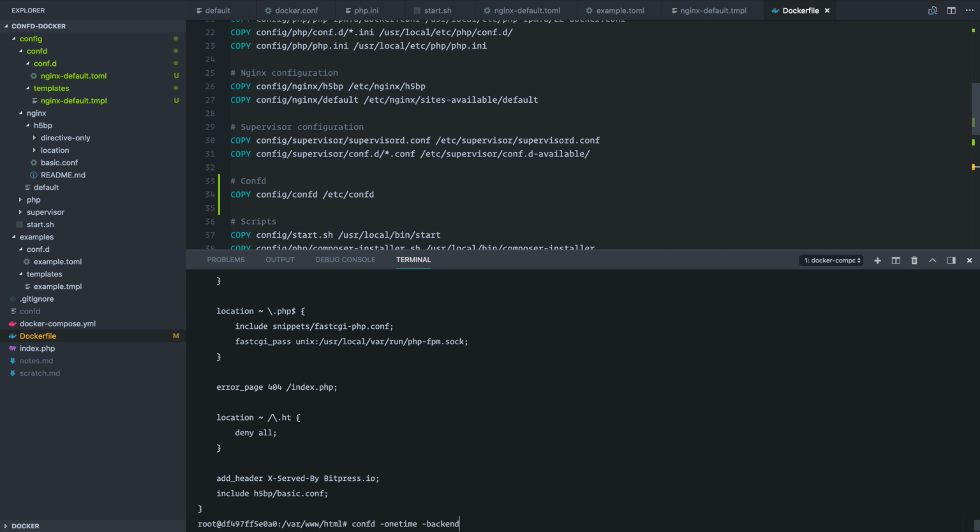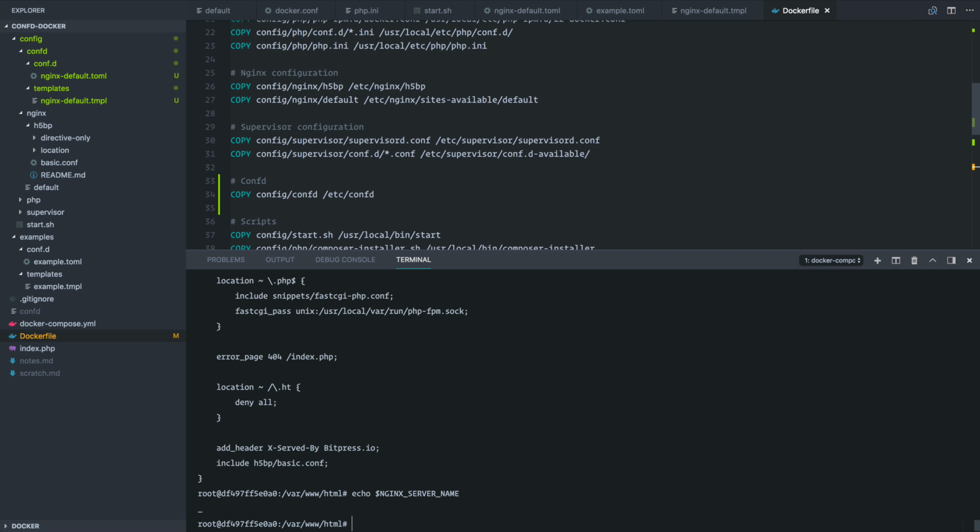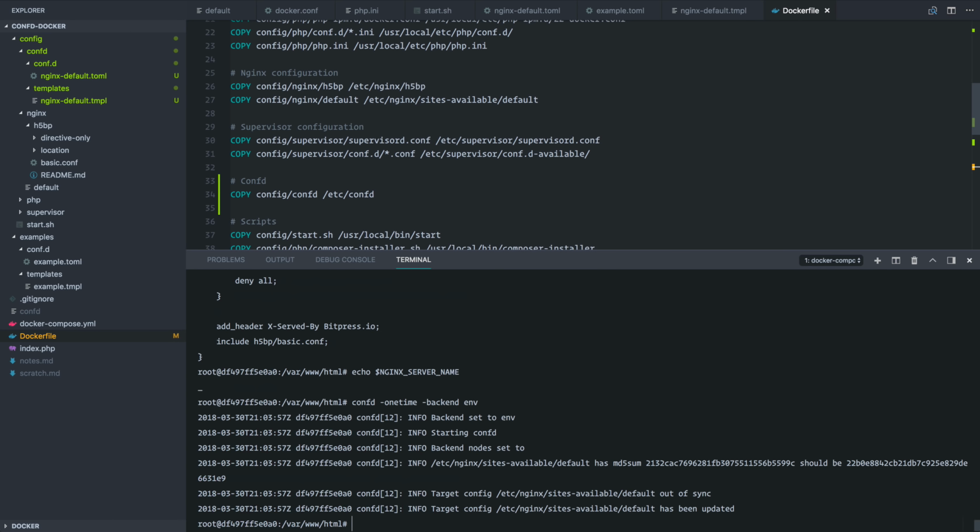Our backend is going to be, well, I'm sorry, before we do this, we actually need an environment configuration. So let's see, nginx server name is set to underscore. So we do have a value here that we can use. So let's go ahead and make it the default. And we can override this at runtime. So confd one time, backend is env, and this should do the trick for us.